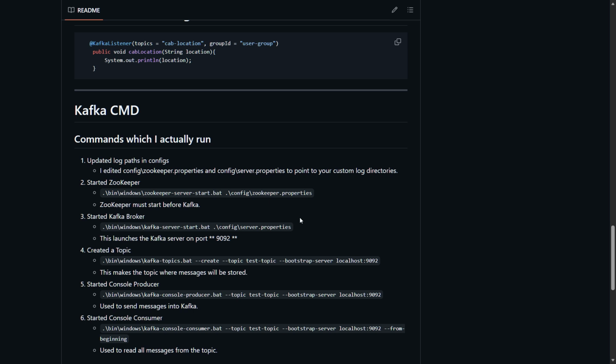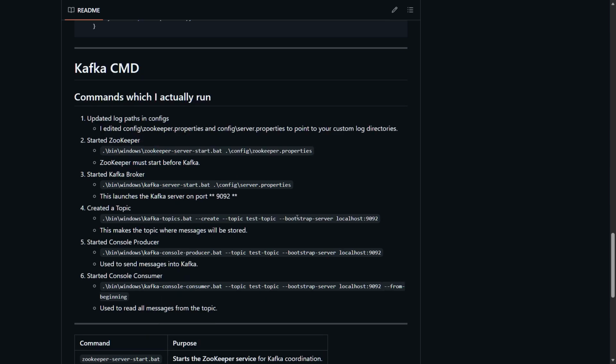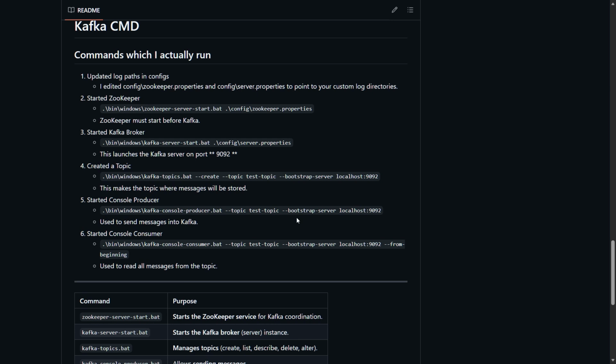This is the third point. Dot slash bin slash windows Kafka server start dot bat. Then we have to give the properties, dot slash config slash server dot properties. This Kafka broker or server will start on the 9092 port number.